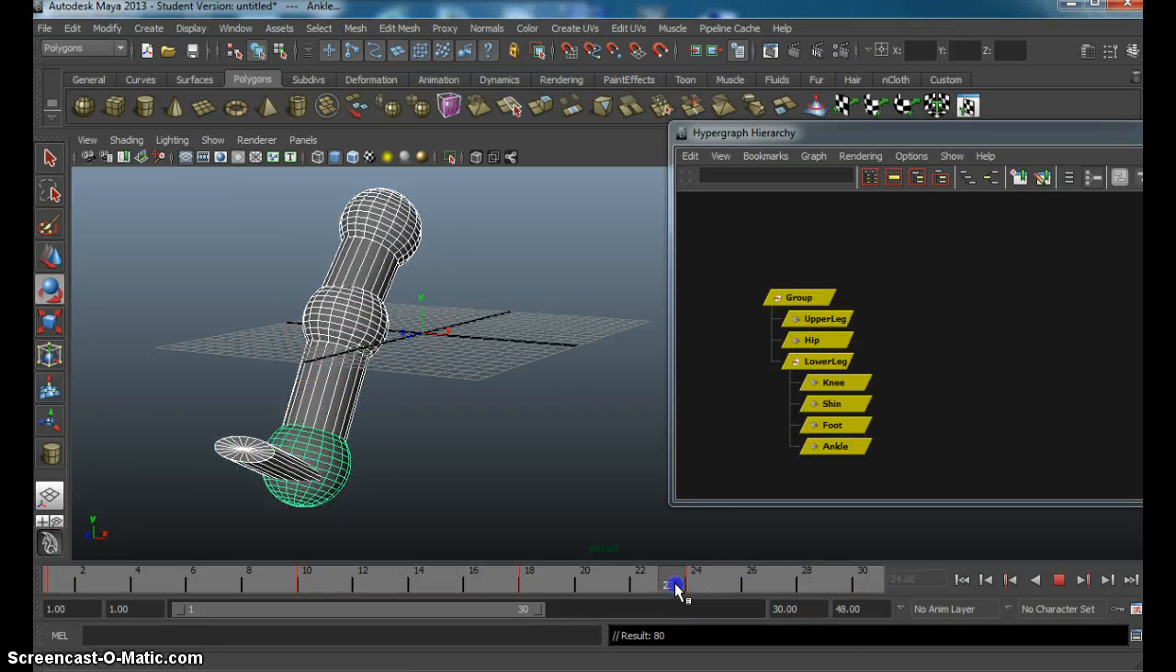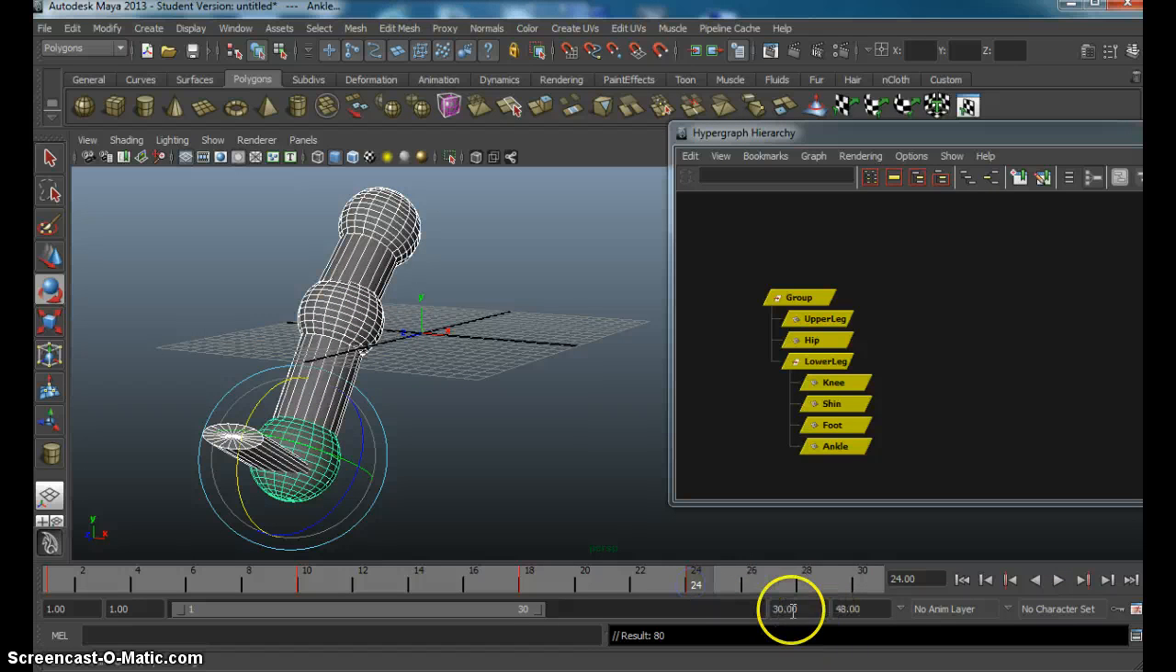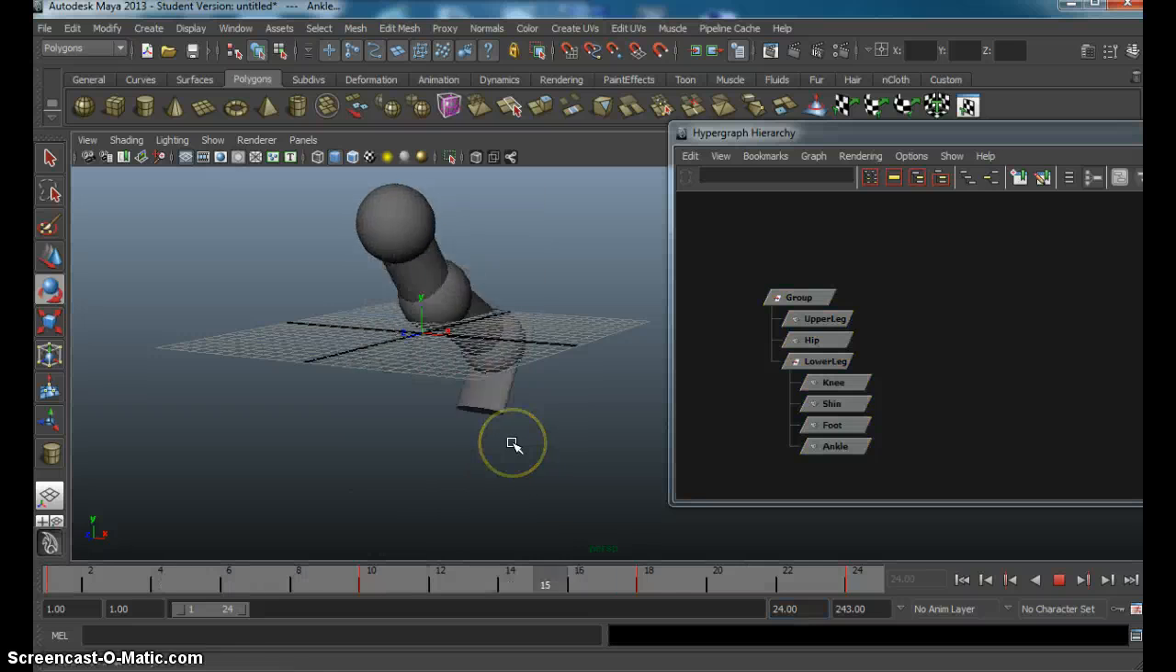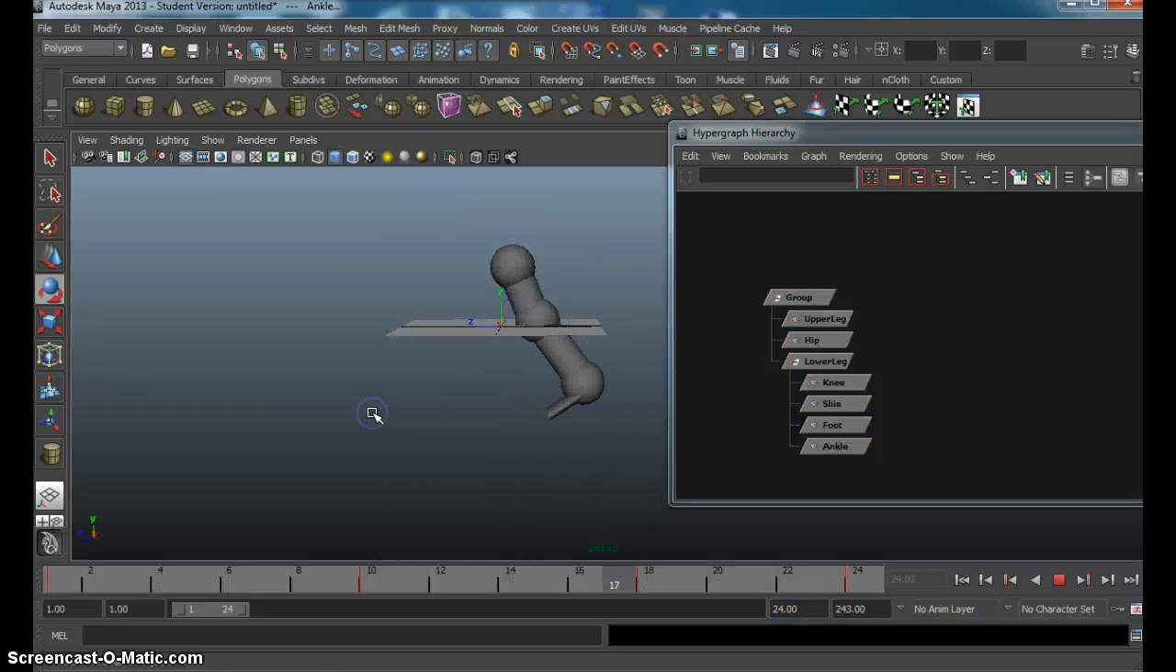And then you'll notice I actually only use 24 frames. So I'm going to go to this frame 30, type in 24, and hit enter. Okay, now we're going to hit play. It's a nice smooth leg kick animation. Okay. All right, that concludes this lecture. Taught you how to animate.